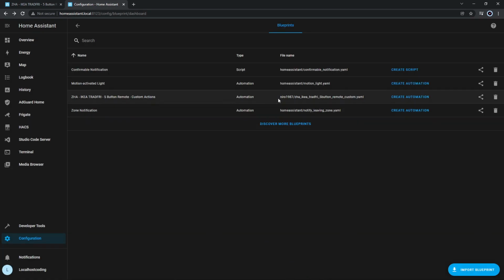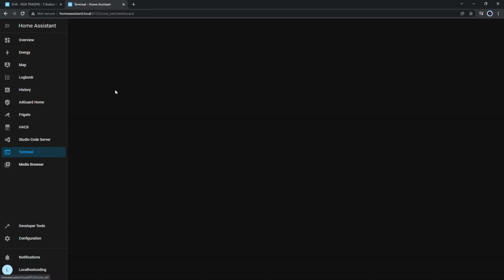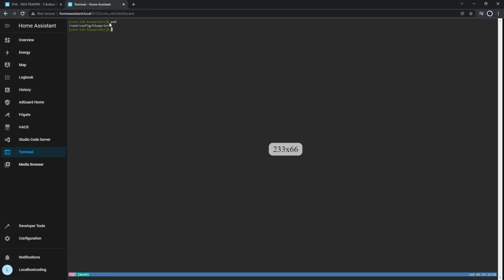And now we do have the blueprint imported. So where this path is, I'll show you in the terminal. So in the terminal, you can see I already printed the working directory, root config blueprints. So if I go ahead and list the contents and change to the automation directory, list again, we can see that is where the blueprint is saved. Here it is, and I can go ahead and list the contents of it.